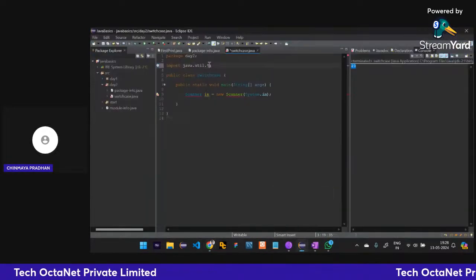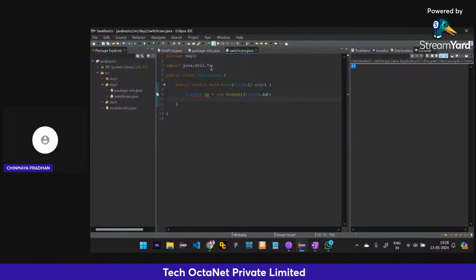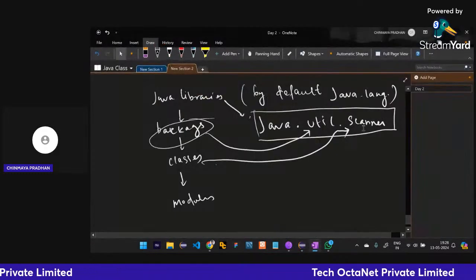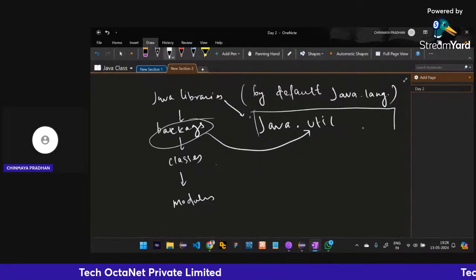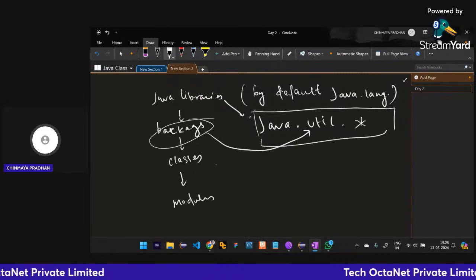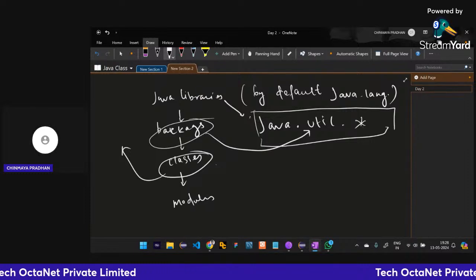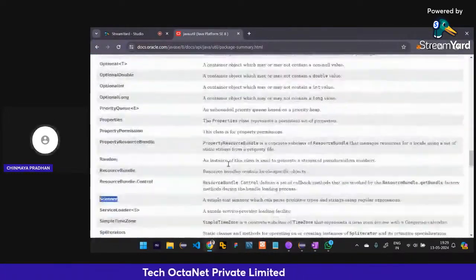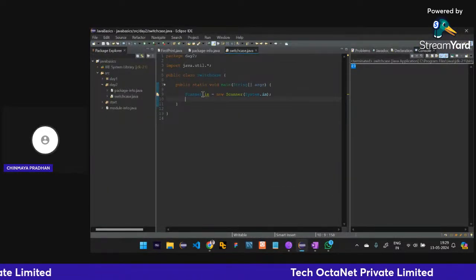So what we simply do, instead of writing Scanner, we just write a star. When you write star, it imports all the classes. If I write util.*, then it takes all the classes and imports them. It also imports Scanner, Collection, or whatever you see, everything. It will import everything. Okay. So after importing everything, we are clear because Scanner is inside it.